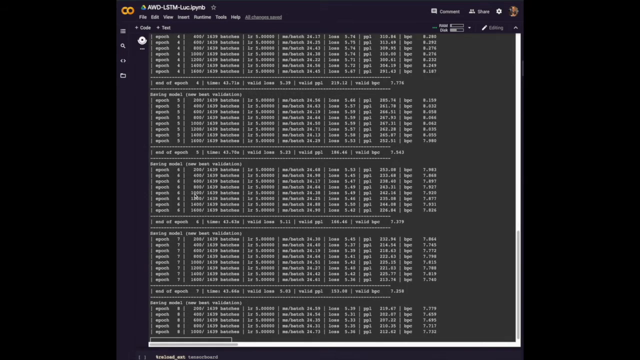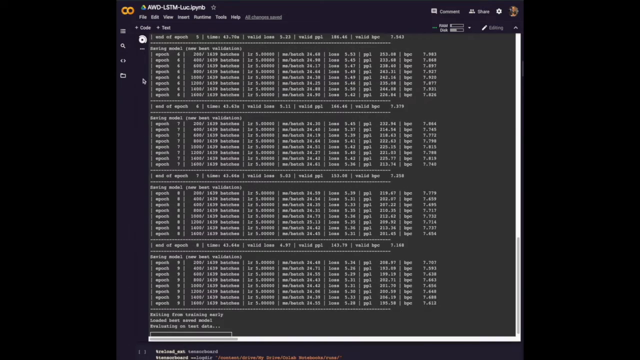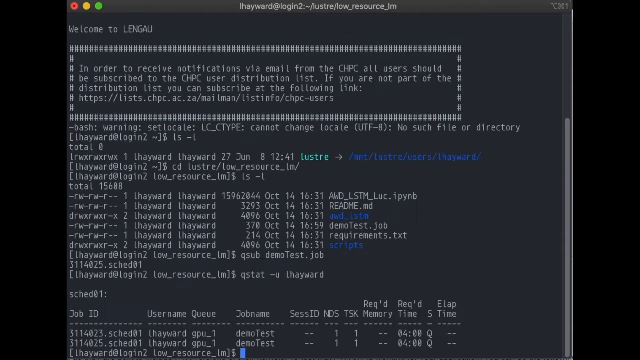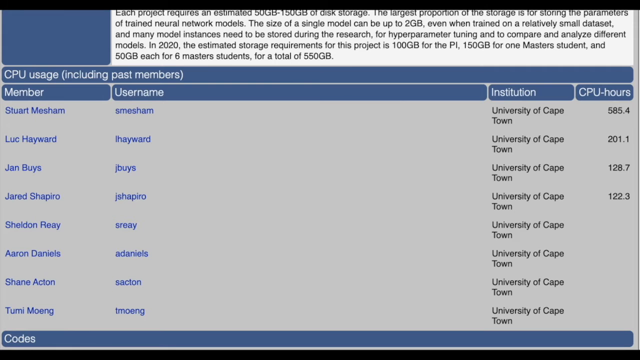In fact, the final training of the models all took place on the CHPC, where multiple jobs could be queued up, and each job ran far faster. In total, over 200 hours of model training was performed like this on the CHPC.